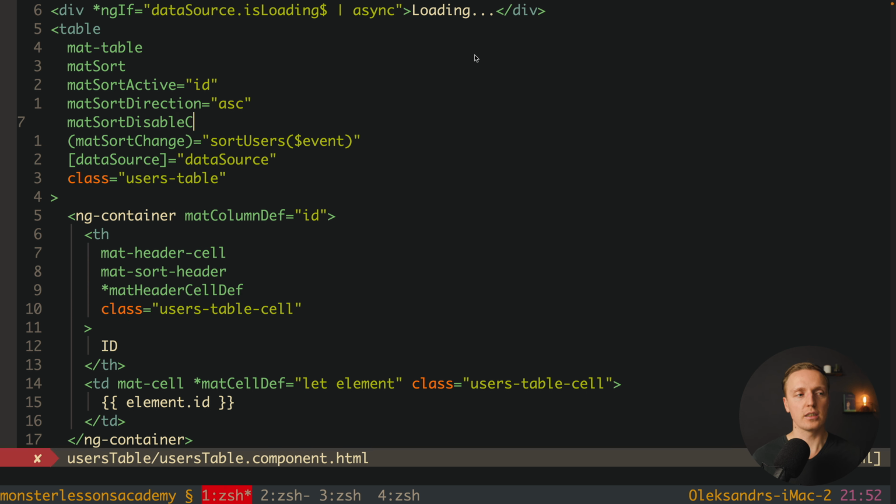And what does it do at all? Inside Angular material table, we have three different sortings. We have ascending, descending, and none. And typically you don't want to have this none sorting because you just want to have ascending and descending. So this option will simply remove this none sorting. And now we will have just either ascending or descending. Now let's implement this sort users method.